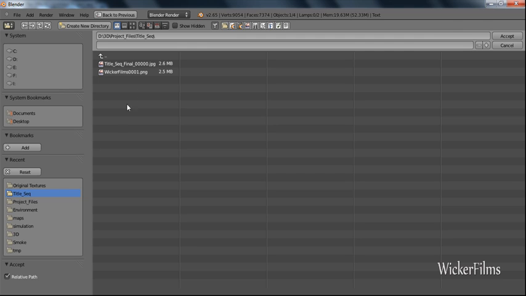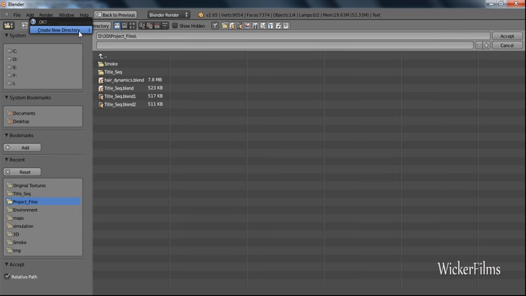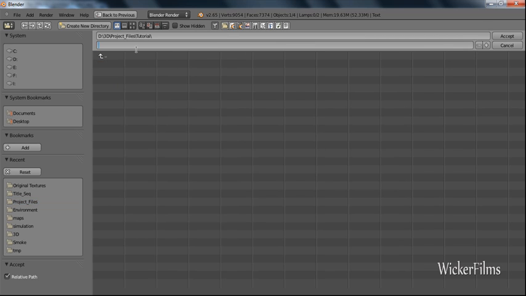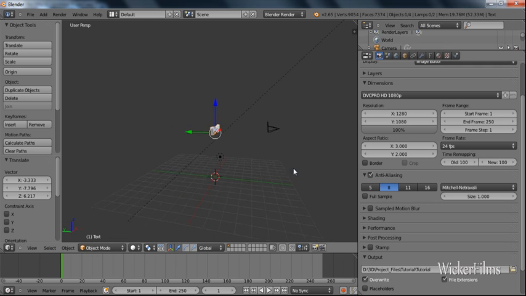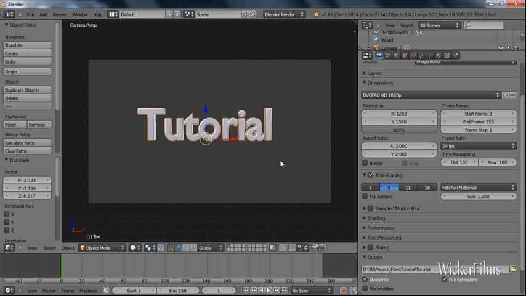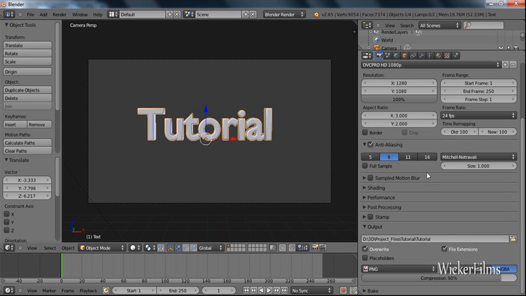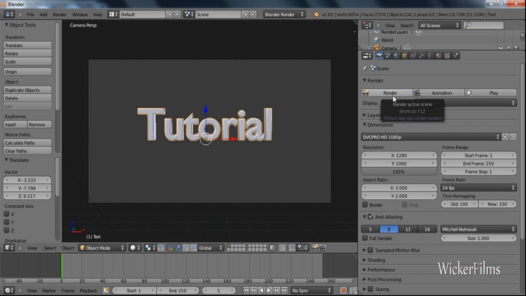Okay, so I'm gonna go here in the project files. I'm just gonna create a new directory and call that tutorial. Now in there I'm gonna put that, so tutorial, and just click accept. Perfect. So I think this is ready for the final rendering. So what I'm gonna do is just hit render.